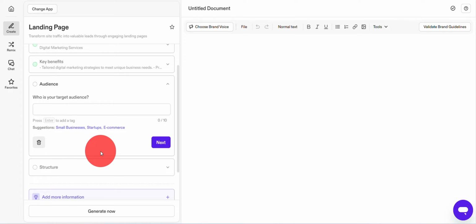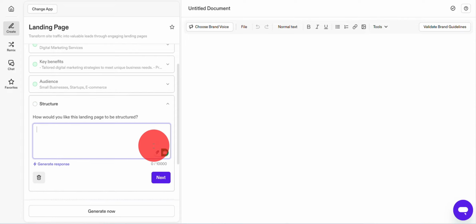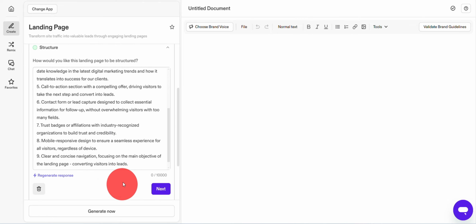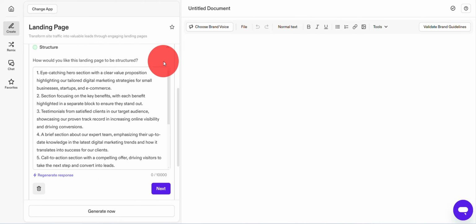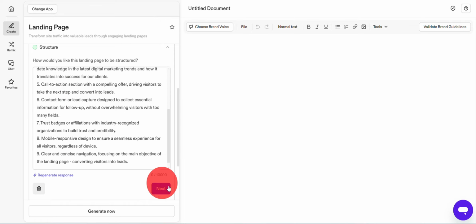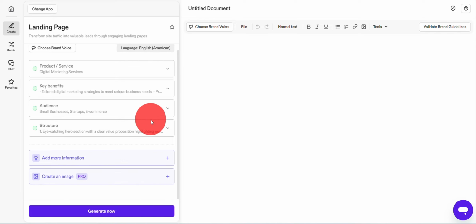I will choose my audience, and I can go with small businesses, startups, and e-commerce. So of these, I'll go next. And structure. How would you like this landing page to be structured? I can just generate options. So it will create a full description for this landing page with different points, with call to action, with different fields. And I will go with next.